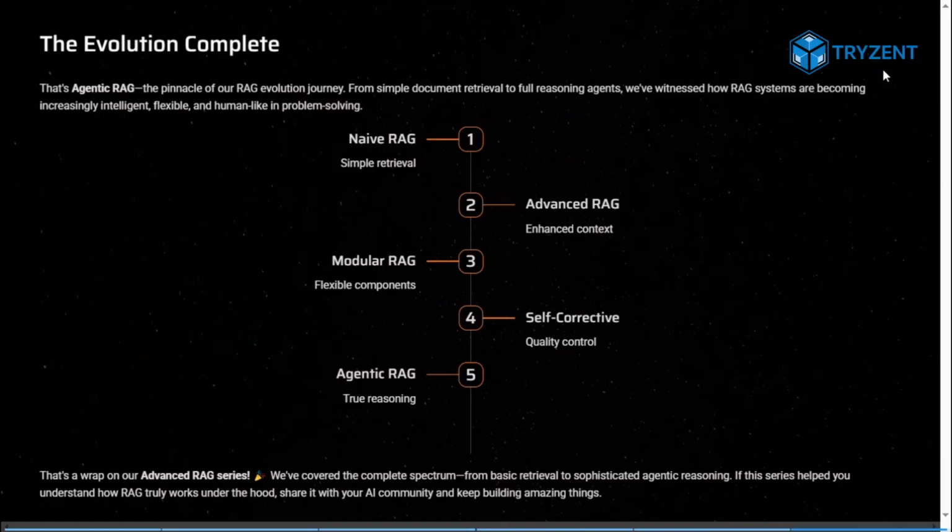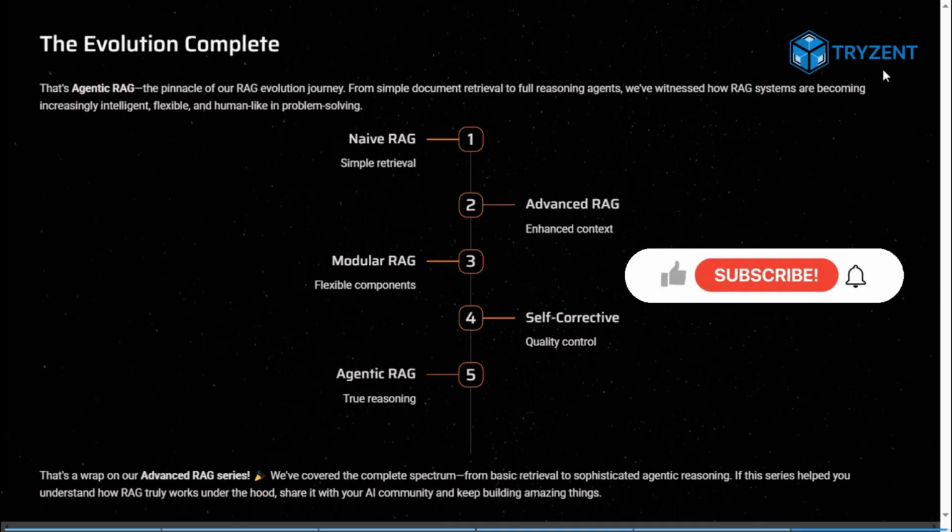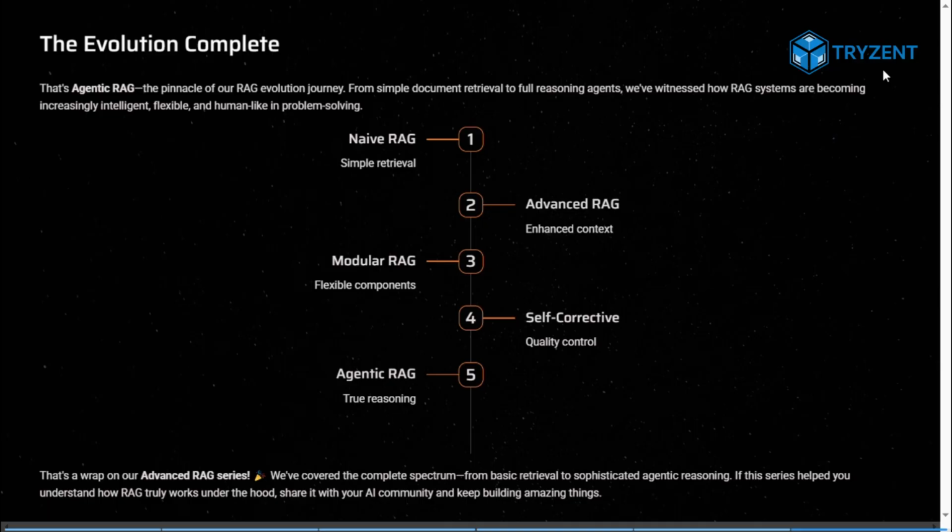So that's Agentic RAG, the final stage of our RAG evolution, from simple retrieval to full reasoning agent. This journey shows how RAG systems are becoming more intelligent, flexible, and human-like in problem solving. And that's a wrap on our advanced RAG series. We have gone from naive RAG all the way to agentic RAG, covering every stage in between.